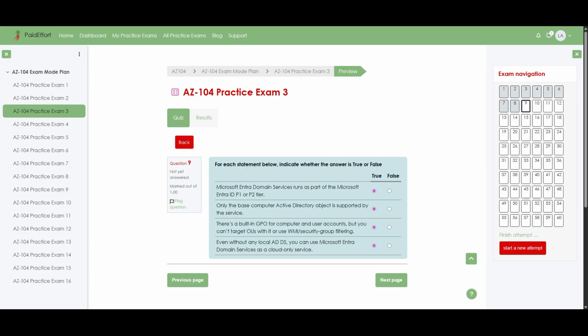First, Microsoft Entra Domain Services is delivered as a managed service that is included with the premium Microsoft Entra ID P1 or P2 tiers, so it is accurate to say it runs as part of those premium tiers. Next, the service focuses on providing computer account support for domain join scenarios, which is why only the base computer Active Directory object type is available, rather than the full range of on-prem object classes.